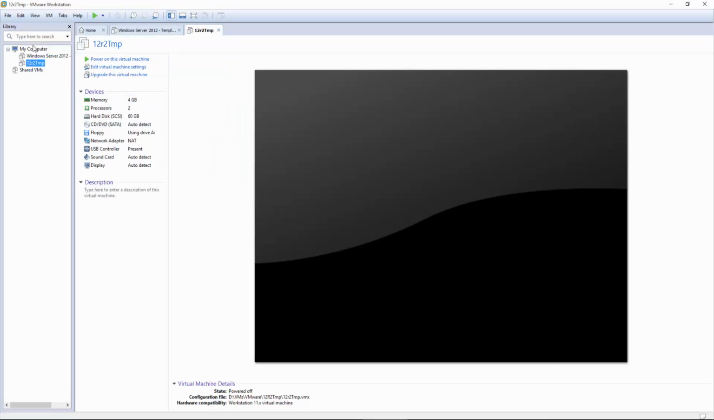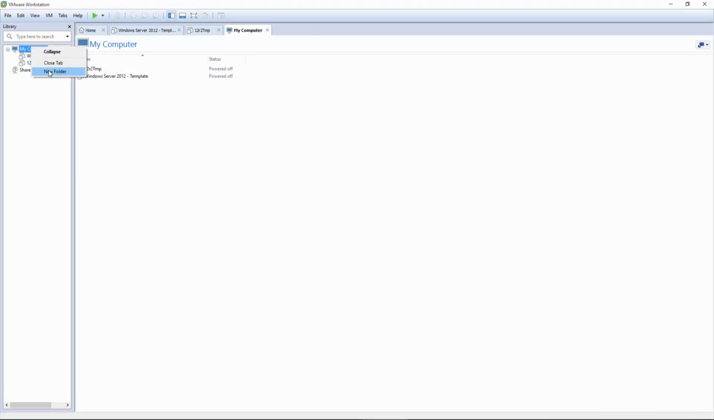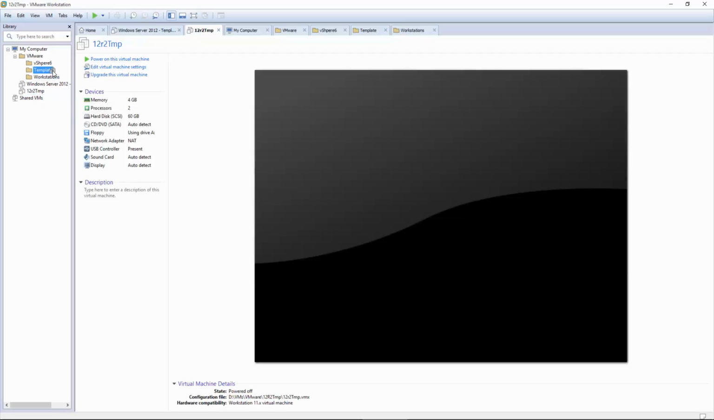So we went ahead and shut it down. We're going to go ahead and create a few folders. We're going to make a VMware folder. Underneath VMware, we're going to make a vSphere 6 folder. We're going to make a template folder. And we are going to make a workstations folder. And I happen to want them organized a little bit differently. We're going to take our new template and we're going to stick it in the template folder.